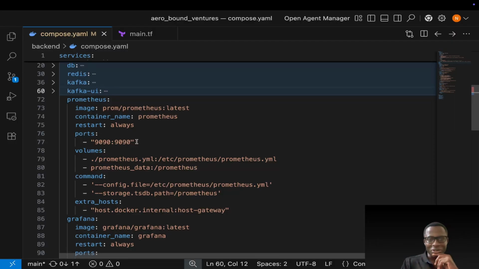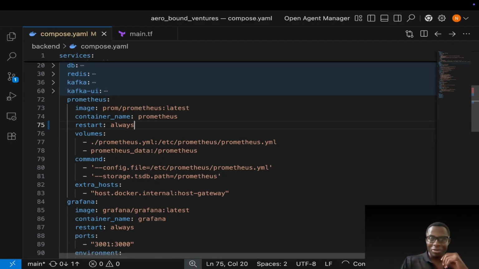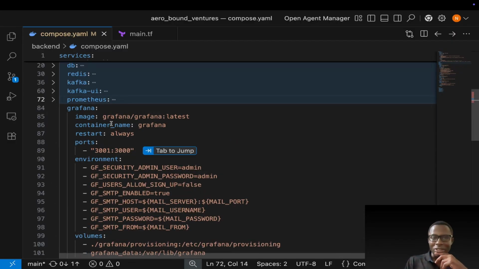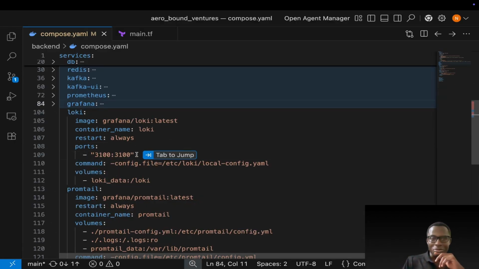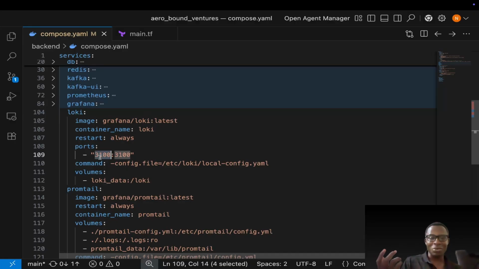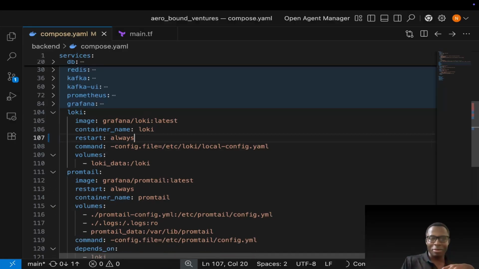Prometheus also should be accessible only internally. We don't need to access it from outside, so I'll remove the ports. What else do I need to do? Grafana, I can also bind it to localhost, like that. What else comes to my mind? Loki needs to be removed because you see this value, it's like giving access to what is inside. So I remove that. What else? I think that is good.